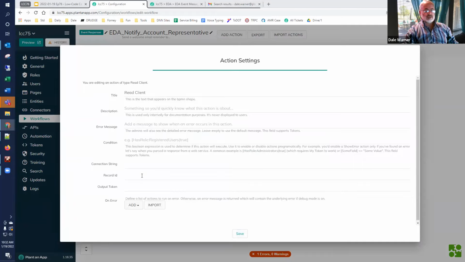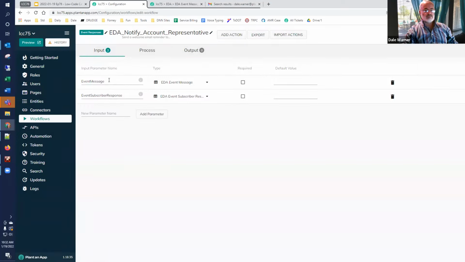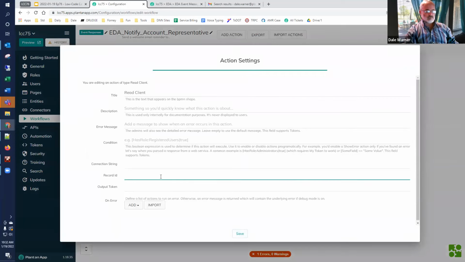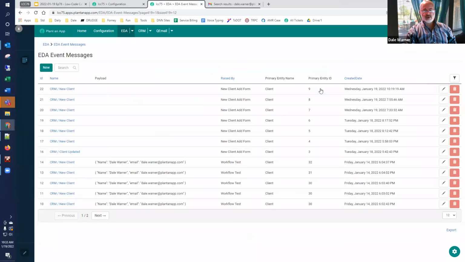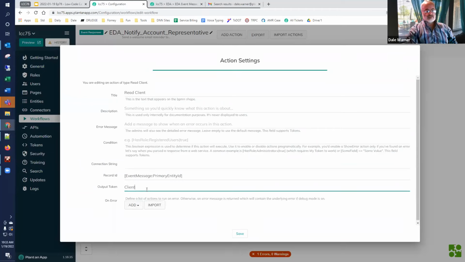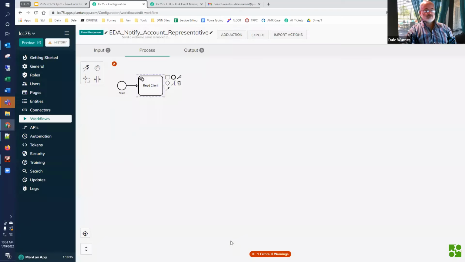And again, copy and paste, I'm going to grab the event message that's coming in. And so the record that I want to read is event message : ID primary entity ID. So this primary entity ID that came in, that is the client. I'm just going to assume that it's a client because I know it is, but I'm going to read whatever that is and get that related record, and we're going to output that as client. And so this is going to give us access to all things from the client entity. So we have that.